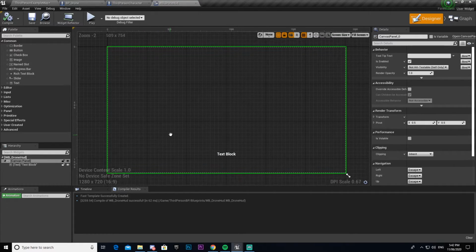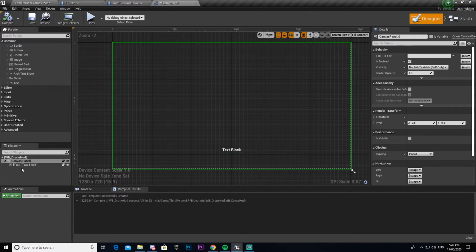Okay, so currently we only have our rangefinder set up for our HUD, so we're going to go ahead and improve upon that.